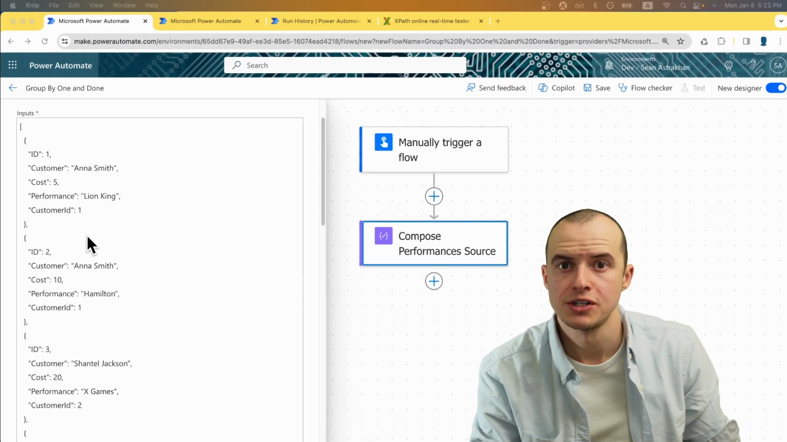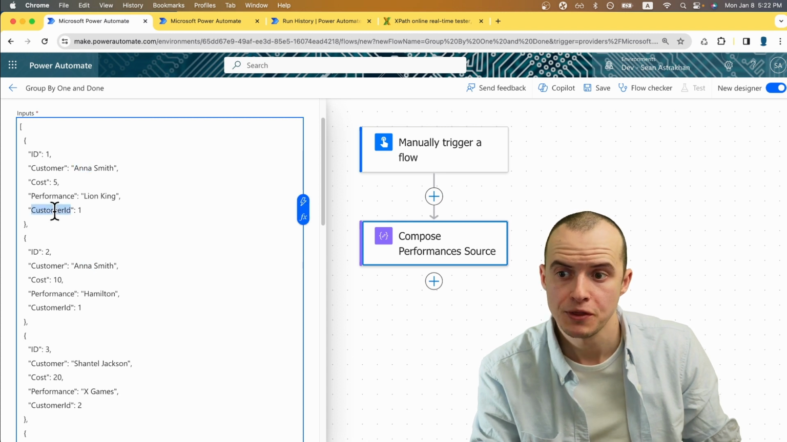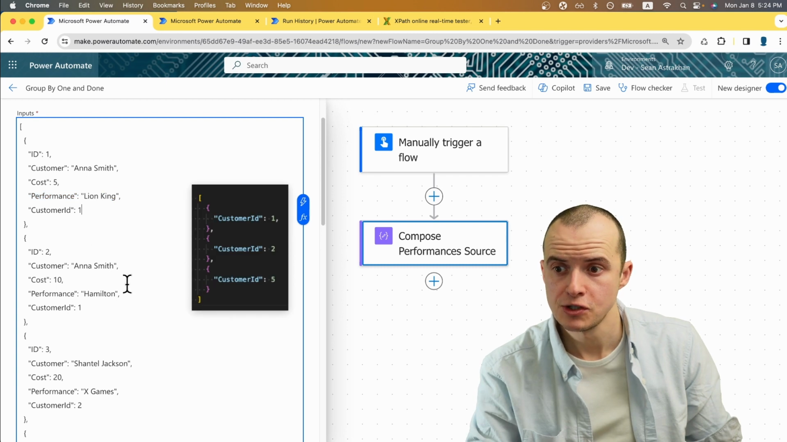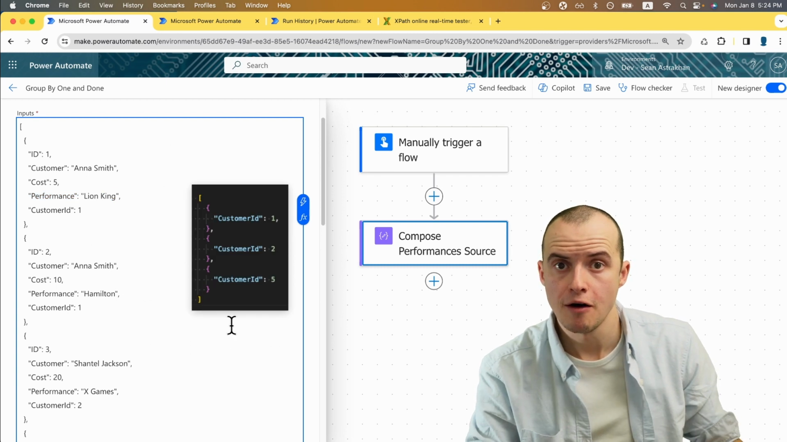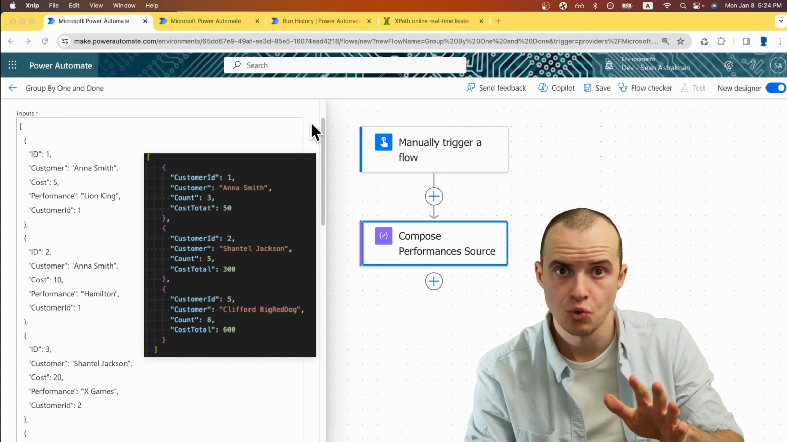Here is my source data, and here the ID is unique each time, but you'll see that the customer is repeating themselves. Same with their customer ID. But what they're purchasing is different each time. The first step is to create a unique list of the customer IDs. Once I have that, I can count the repetitions and do other aggregations.